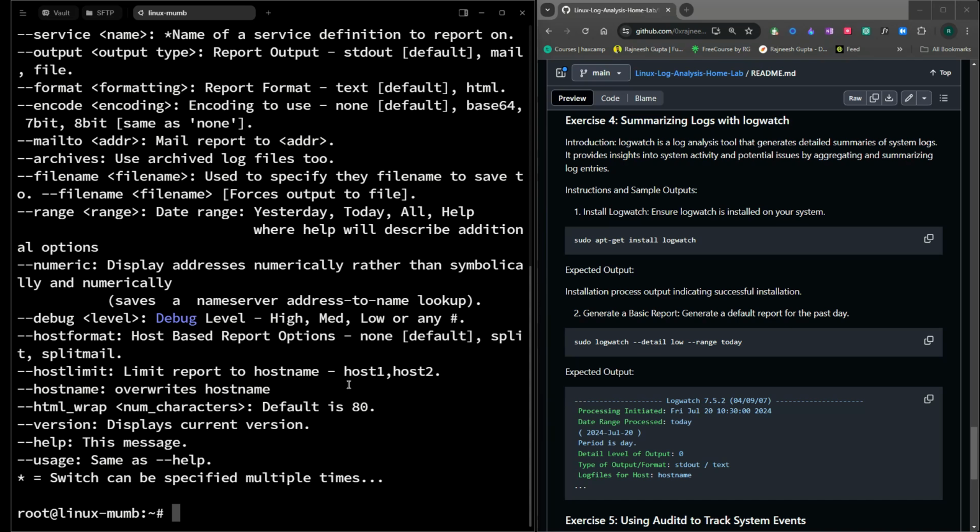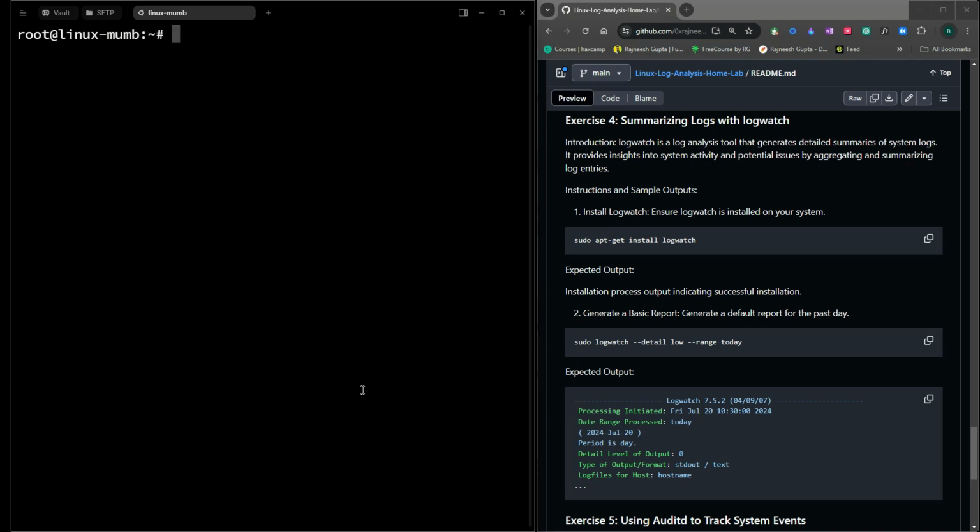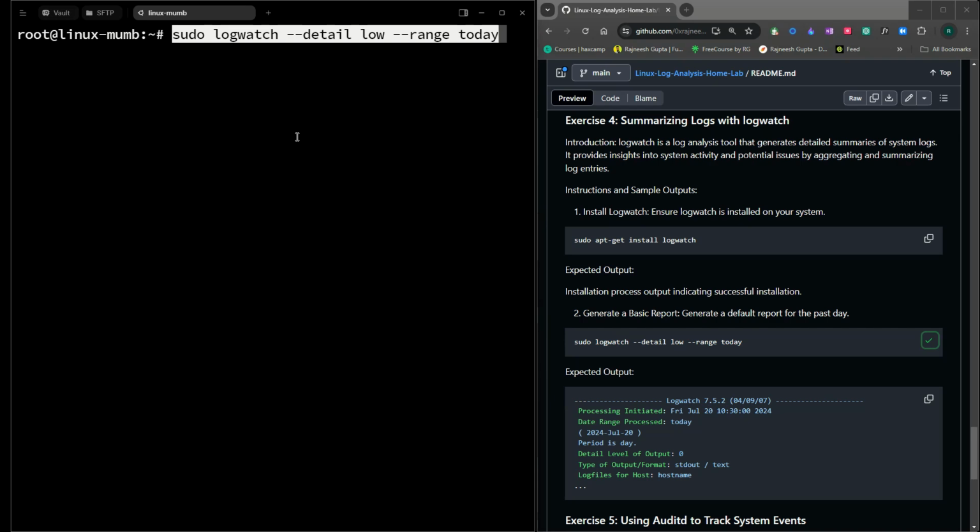Now, let's say I want to create a summarized report. What you can do is use this command: logwatch --detail low --range today. So let's use this command.